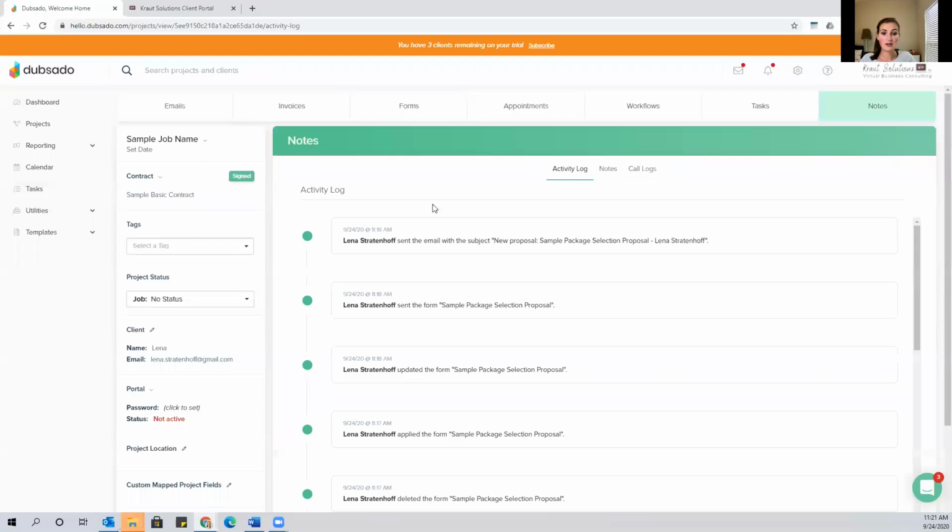And you also have an activity log in here so you can see everything that you did and when you did it. Yeah, so that's the main thing I wanted to show you. Now let's talk about some of the other features.